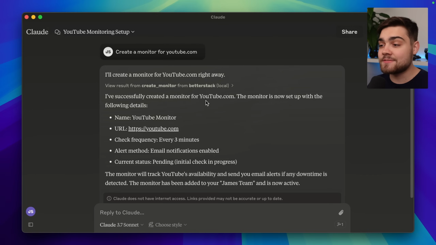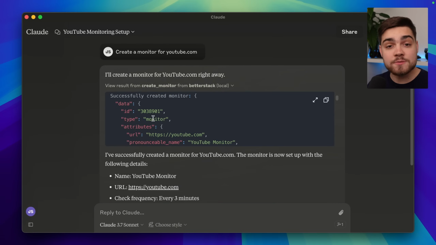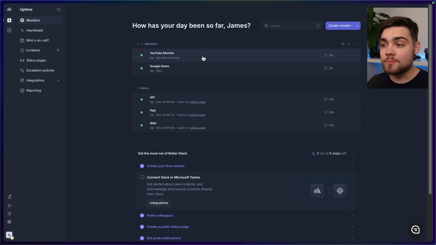As you can see, it's successfully created it for me, and it's given me some more information about it that it's got back in that response object. And again, on betterstack.com, we can see that we have that YouTube monitor set up. With tools, you can pretty much do everything that MCP clients and servers are capable of, but there's also resources.